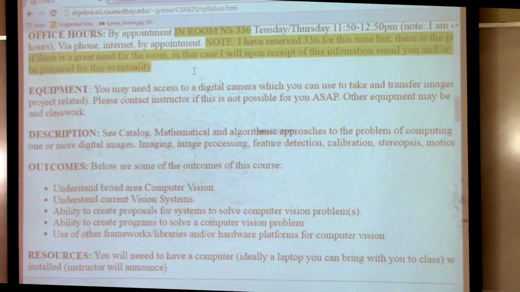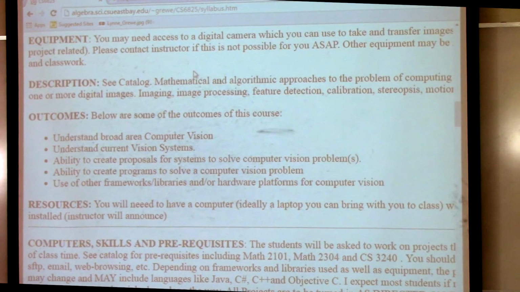Okay. So outcomes: we're going to understand the broad area of computer vision. We'll talk about current computer vision systems. You're going to learn how to do some research, and you're going to make a proposal, okay? I'll guide you through that process. You're going to obviously do some programming. As one of our students that we met before the tape said, this is a hands-on course. Boring not to be, right?